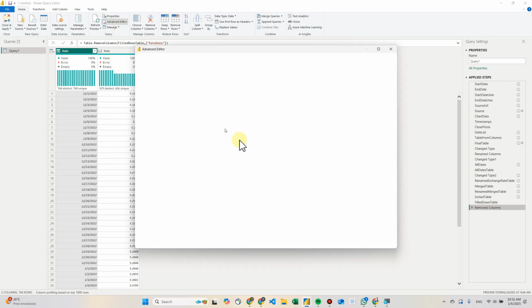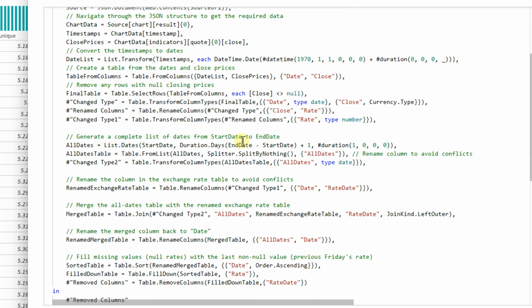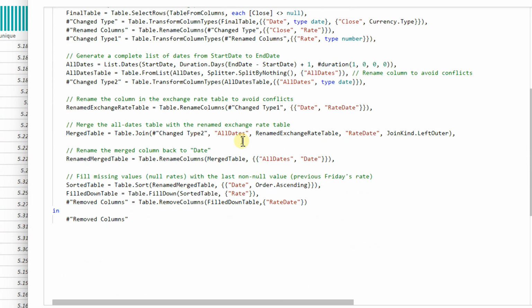So going back to the advanced editor, let me zoom in so we can take a look at what the code looks like. I created here a list of all the dates, a table with all the dates. I had to do some renaming, so we don't have columns with the same name when I merge those two tables. That's what I did here. And then these are the last steps. I sort in ascending order, so I have the dates in the right order. Then I can use the fill down function for rate, and it's pulling down for Saturday and Sunday. And finally, just remove that one column, and that's the final result.